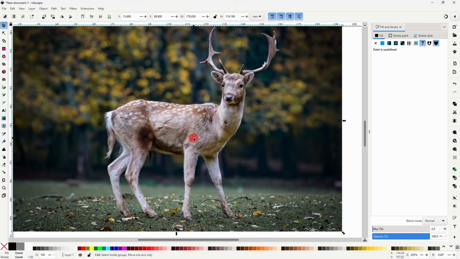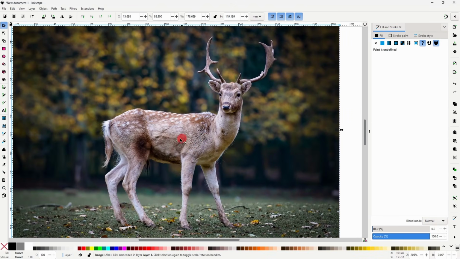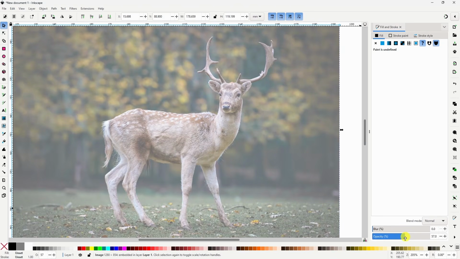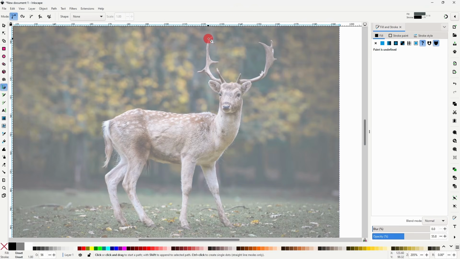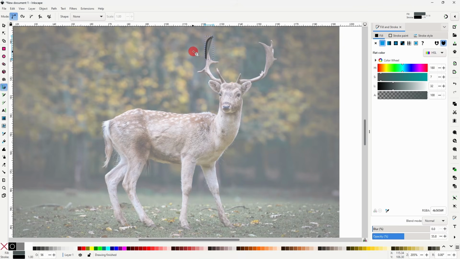Alright, and after we import an image into our document, we will sometimes want to trace a part of it so that we'll have a vectorized version that we can use in our designs. To do this, we can first lower the opacity of the image, then we can grab the pen tool and start tracing. And we could just manually create Bezier curves like this, but with a complicated image, this can get pretty tedious.